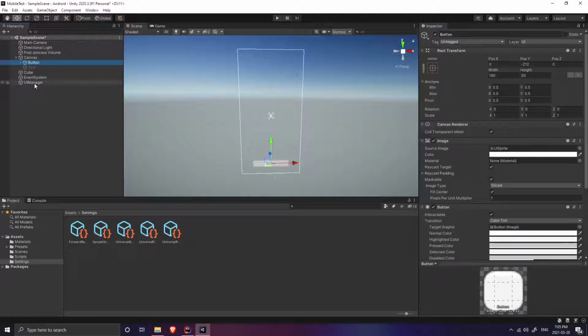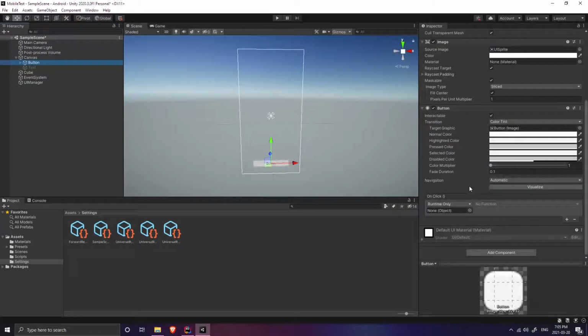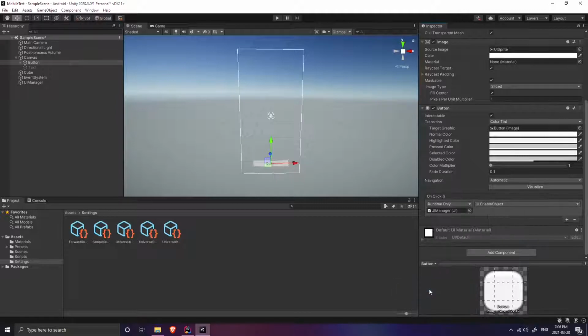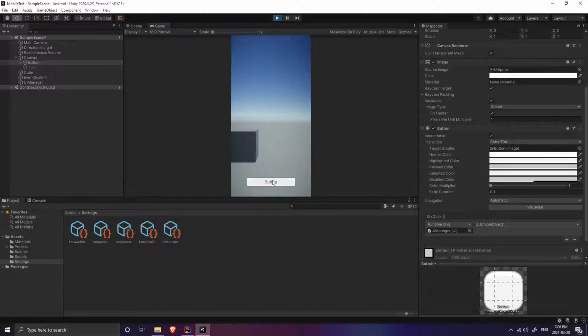So I'm going to give it my UI manager right here. Then I select a component of the UI manager. Here's UI. And here I have access to all the public void methods that do not take any parameters. And one of them being the enable object. So let's try that out. And there it is. So we know that this application is working. Now all we have to do is test it on BlueStacks and then test it out on an actual physical Android device.